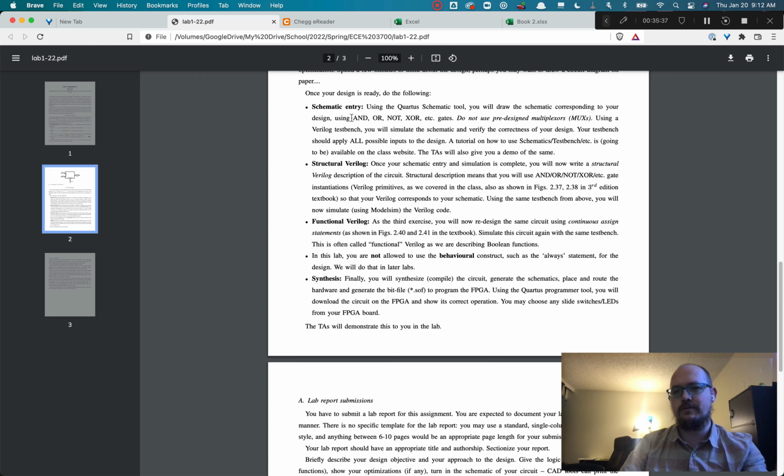Schematic entry I will do in class, since it's going to be the easiest way for you to understand if I just show you there. But I'll take you to the Verilog. So the first one they mentioned here is structural Verilog. What they mean by this is that you will use AND, OR, NOT, XOR gates explicitly.